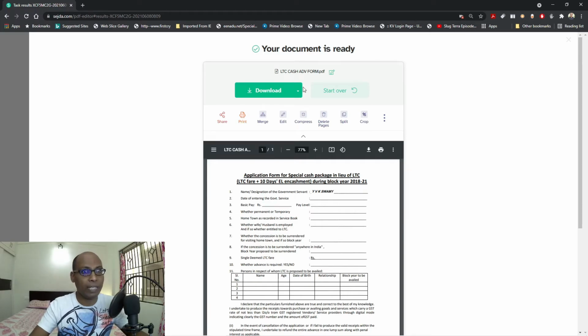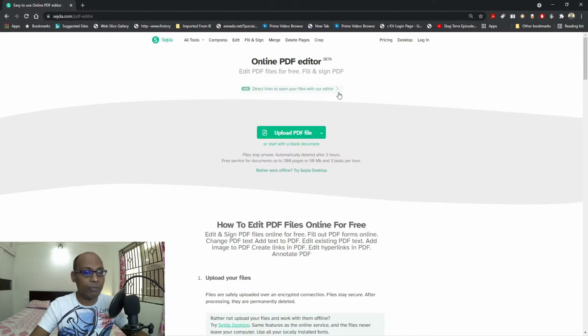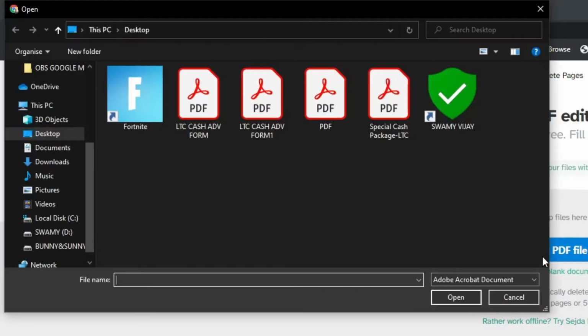Now the second one is, let us go back. If you have multiple documents, like in one PDF file somebody has sent you multiple documents, multiple files in one single document, you can split those documents, or you can edit those documents also. Say for example, I'll show you one thing. Here I have one PDF.